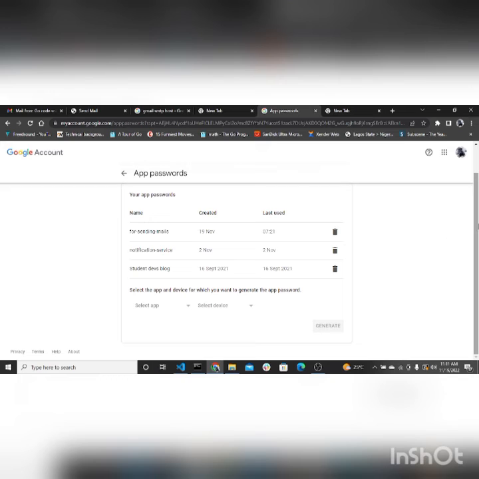So you can create as many app passwords as possible. To create a new one, you just simply come to this place, select app. What I do in this place, I just choose other because I really don't know what to choose. Then here I can just create a new one.